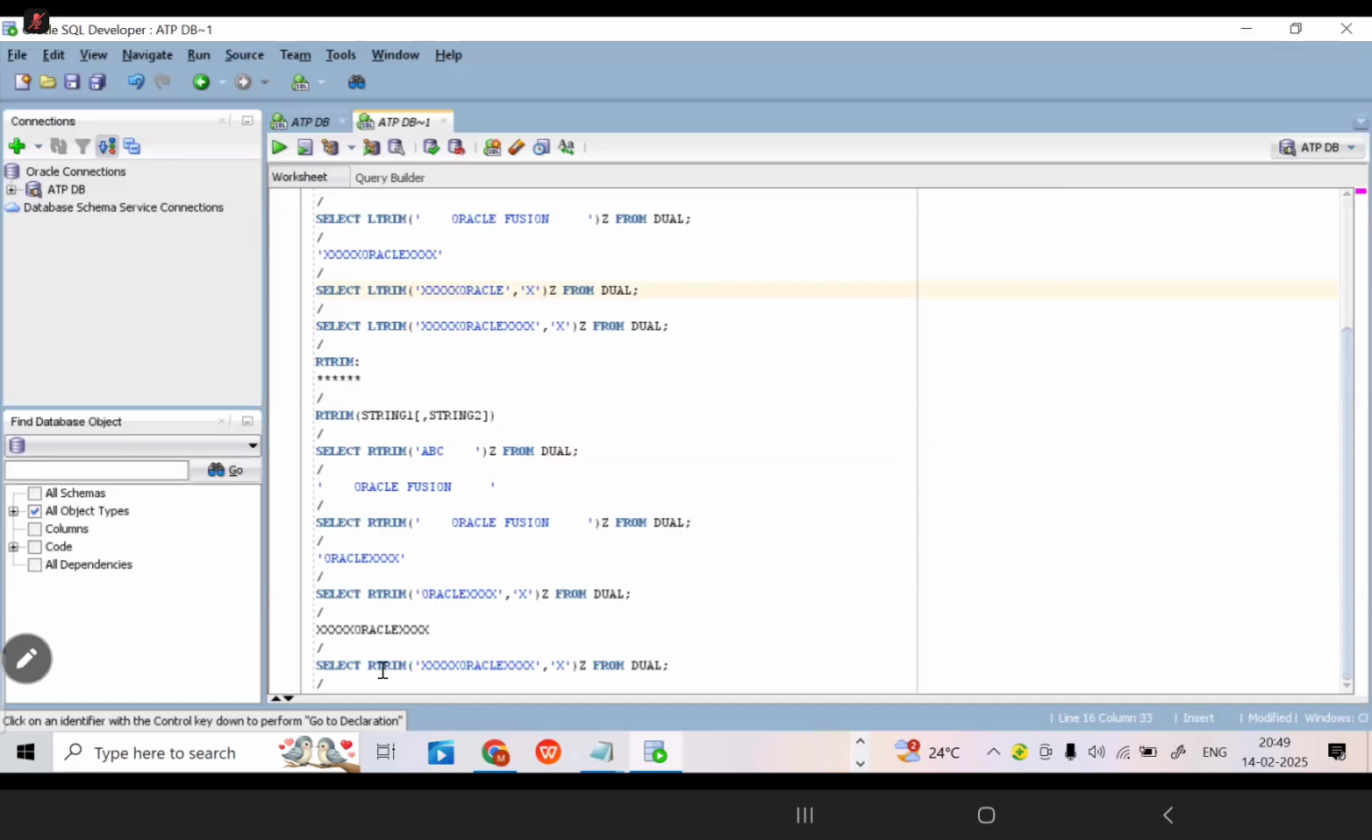The input string is like this: some unwanted characters on the left side and some unwanted characters on the right side. How can we remove both sides by using the LTrim and rtrim functions? How is it possible? Can anyone tell me? How can I remove the unwanted characters from both sides by using LTrim and rtrim? Are all of you clear on the requirement?